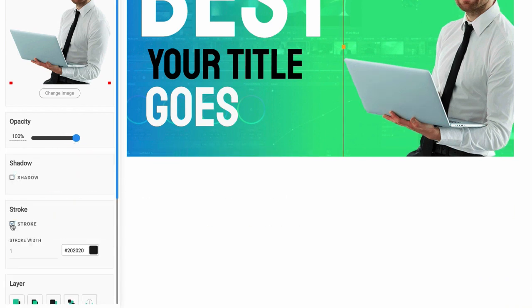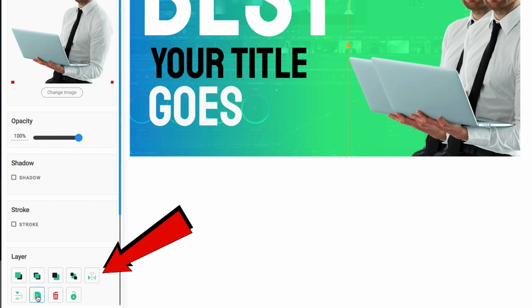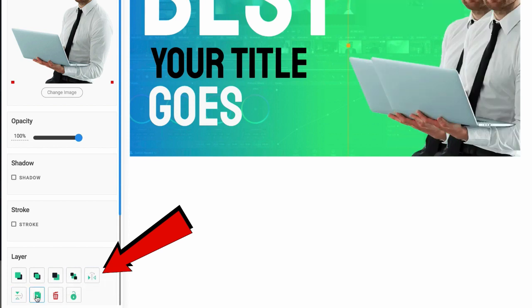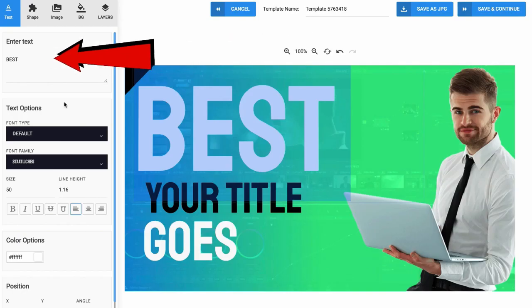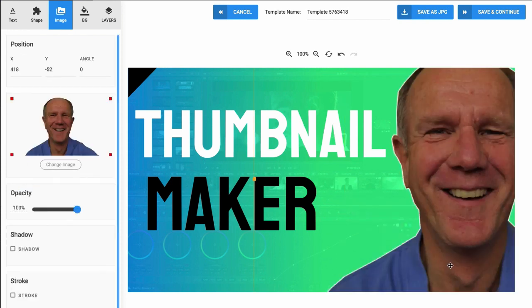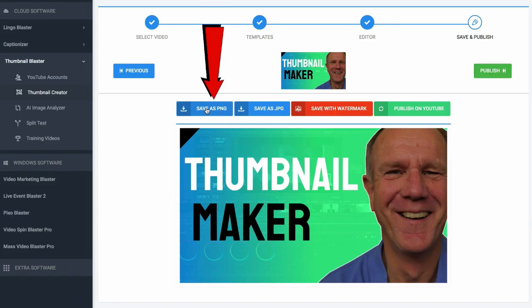I can add a stroke. I can add layers. Duplicate it if I want. I can bring the image forward. Bring the image to the front. Send it backward. Send it to the back. Flip horizontally. Flip vertically. Duplicate it. Trash it. Or lock it. I change this to thumbnail maker. Click change image. For the purpose of this video, I'm just going to select an image of myself. Okay, I might change this image later to find a better image. I can save it as a JPEG or click save and continue. I can save it as a PNG file, JPEG file, save it with a watermark, or publish on YouTube.